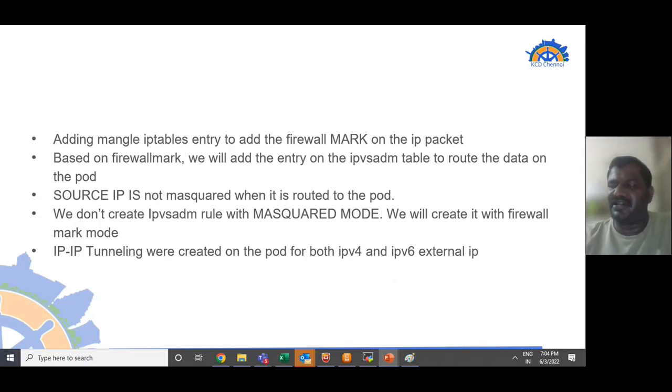In a deployment, there might be multiple replicas, correct? So there might be a chance that for the entire deployment, we'll have one IPv4 and one IPv6 external IP. In that case, for the IPv4 firewall mark, we'll have the corresponding IPv4 pod IP, and for the IPv6 firewall mark, we'll have the corresponding IPv6 pod IP. Now, since we are creating the IPVS ADM table with the firewall mark mode, the incoming data is never masked. Rather, on top of the incoming packet, IPVS ADM will add another 20 bytes of data. The source IP would be the node IP, the destination IP would be the pod IP, and it will just route the data.